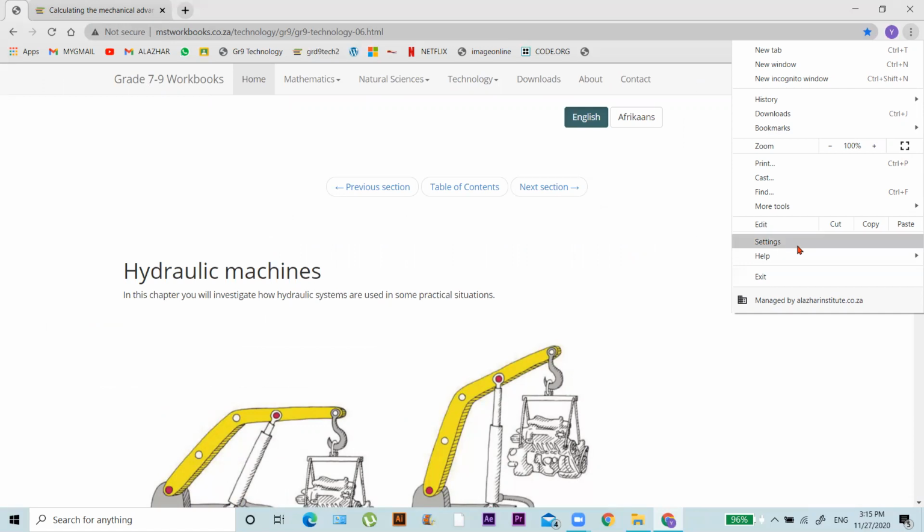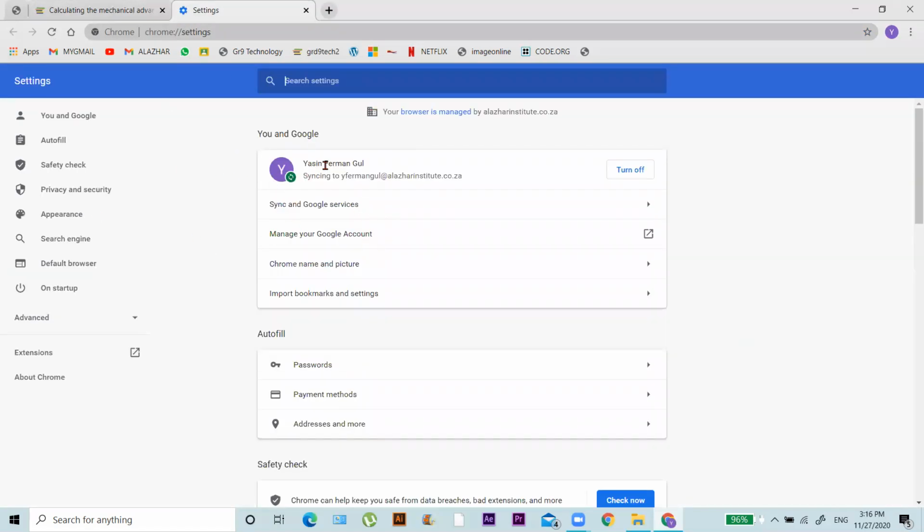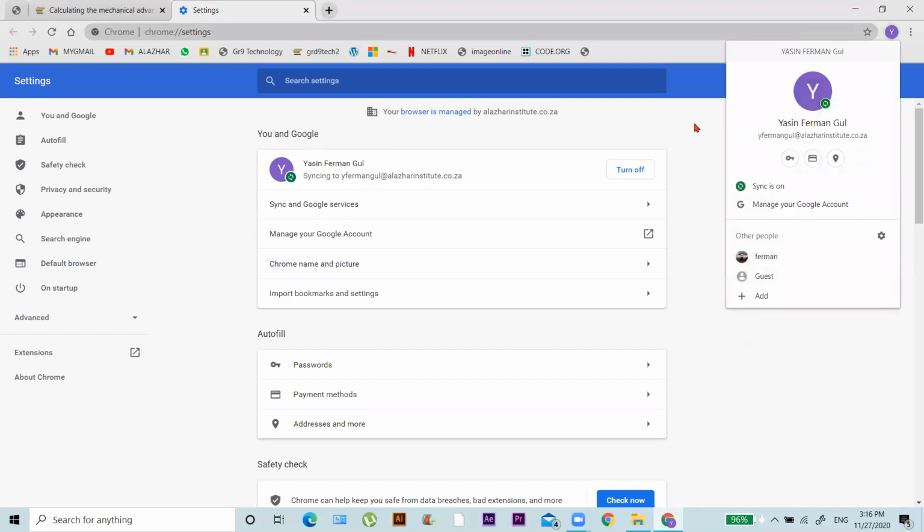Now I want to go to settings. Most of the work will be here in settings. Once we click on that, it will take us to this page. Internet is slow, that's why it's a bit slow. Okay, so here in the first section, it shows my name. Obviously I'm logged in with this account. If I click on that, you see this is my account. That's why it shows here.